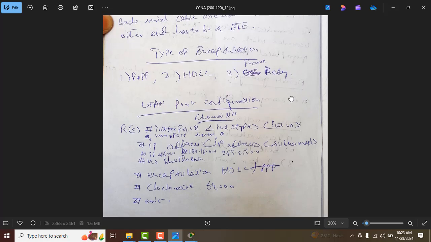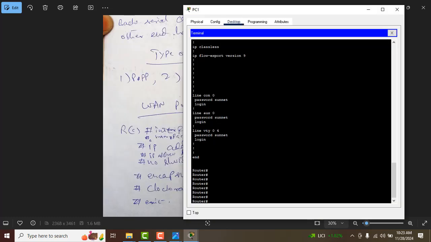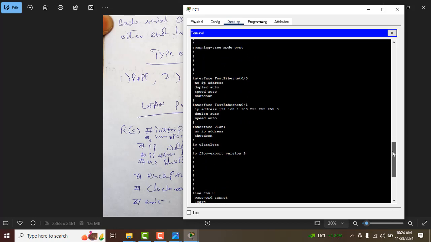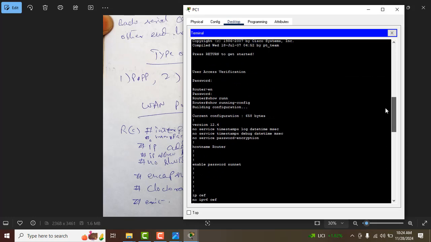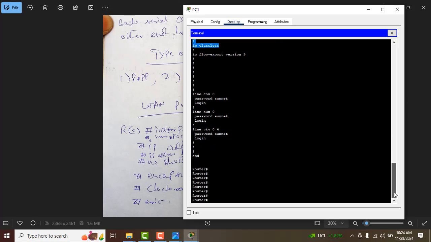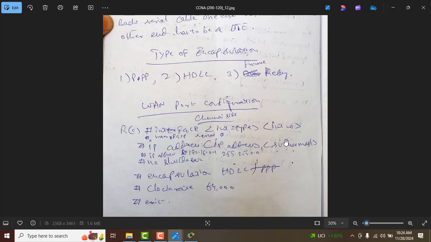So now we are going to configure today's session, WAN port configuration or serial port configuration. What is the syntax to configure? I will show you the practicals. See this, guys, this is the serial port. Actually, we don't have a serial port in our router. I will show you that. See this, we only have interfaces, not a serial port. So for this, our router is a... we have seen in the previous sessions there are two types of router, manageable and unmanageable.